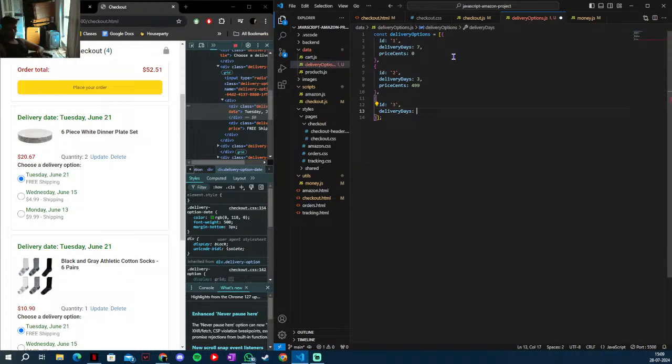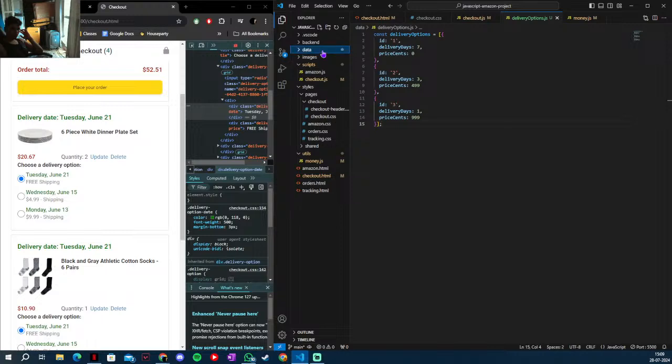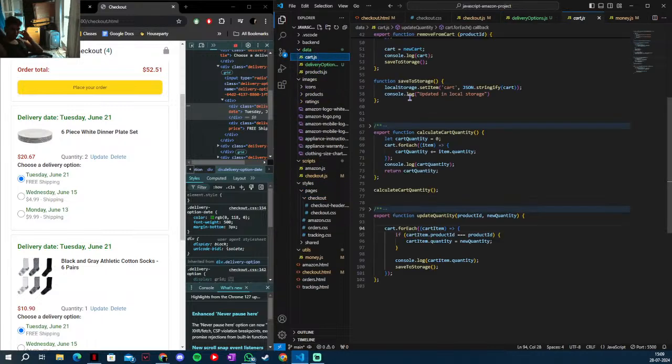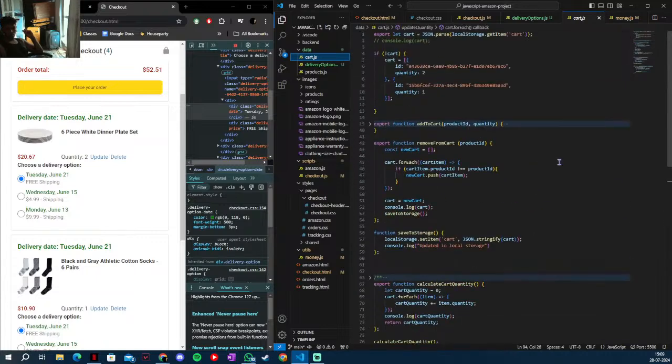So now that we've created our delivery options, for each product in the cart, we're going to save the ID of the delivery option that's selected. So for example, here, we selected the first option. We're going to save an ID of 1 in our cart. So let's go back into our code, and we're going to open the cart. So here, in the default cart, we're going to save the deliveryOptionId, colon, and let's say that the first product selected the first delivery option.